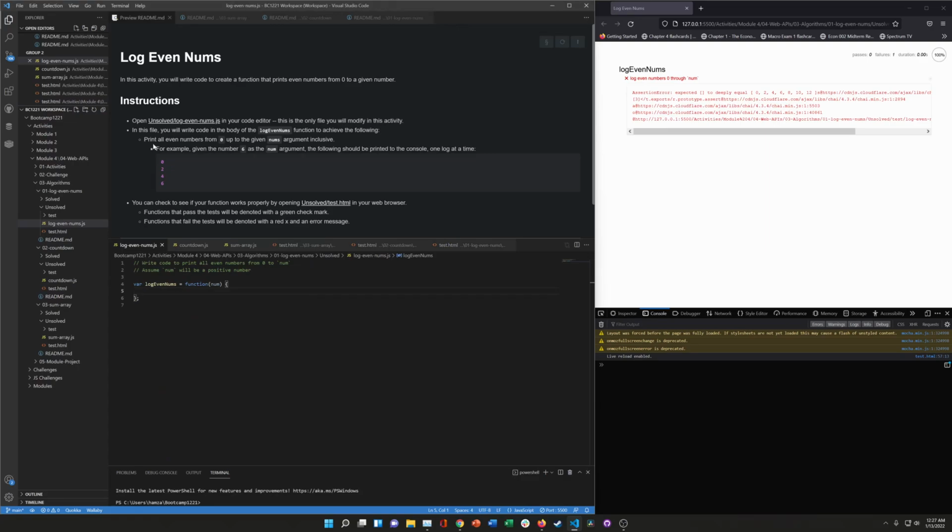So looking at the README, we have to print all even numbers from 0 up to the given number's argument inclusive. Okay, so given the number, we have to iterate through, and every even number we have to output it. Okay, and we have to print it to the console.